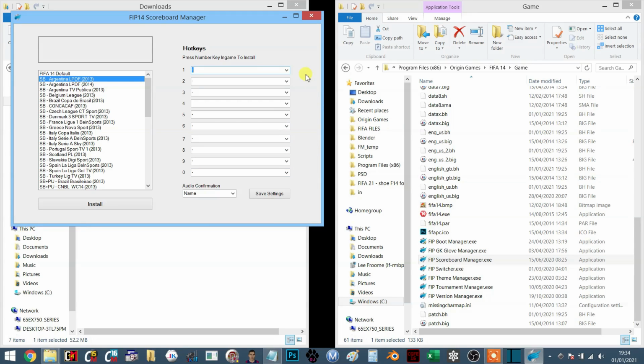So for example, if you're playing in England and you're playing in the FA Cup, but you want to then switch over to the Premier League when you're playing in the Premier League and so on, you can assign different scoreboards to different numbers, and as you play you can change them.